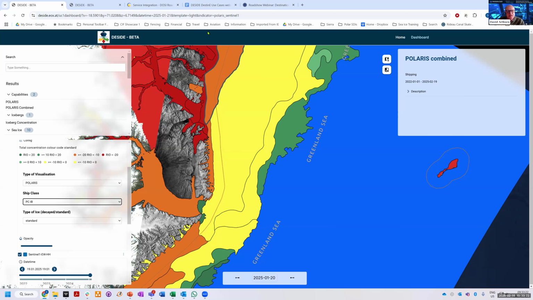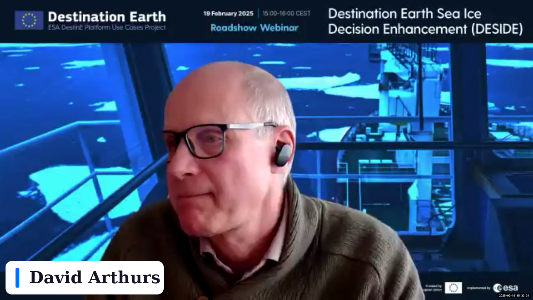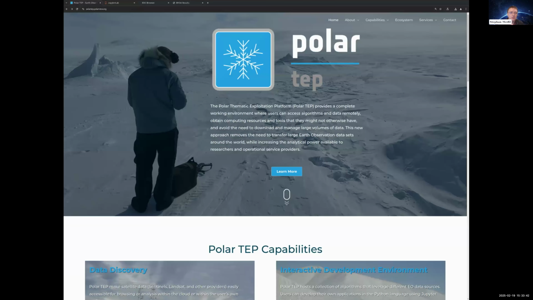So that is a quick introduction to the dashboard. And now we'll go to PolarTep and Stefan. Thank you very much. So let me share my screen as well. Should be coming through. So now after all these nice and fancy visual presentations of the front end, you have to bear with me for some boring backend demonstrations.